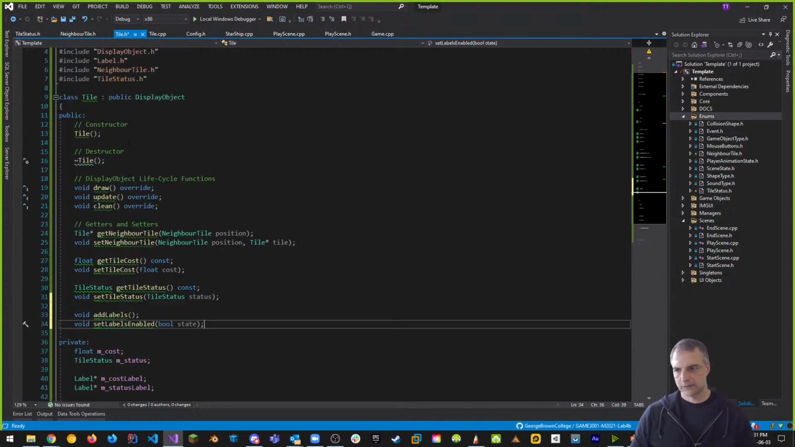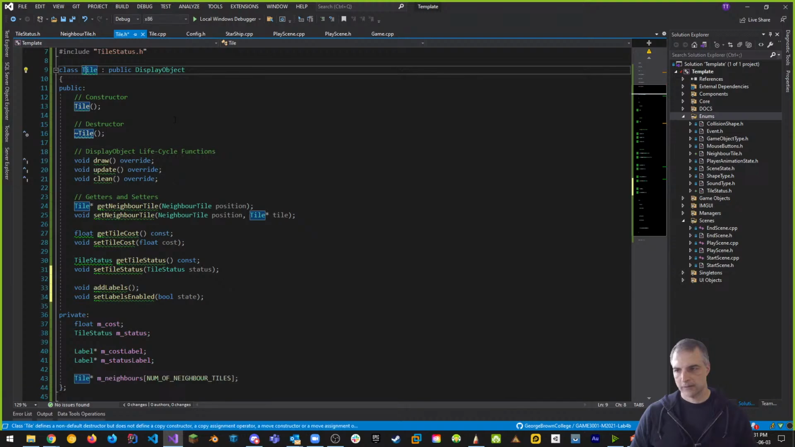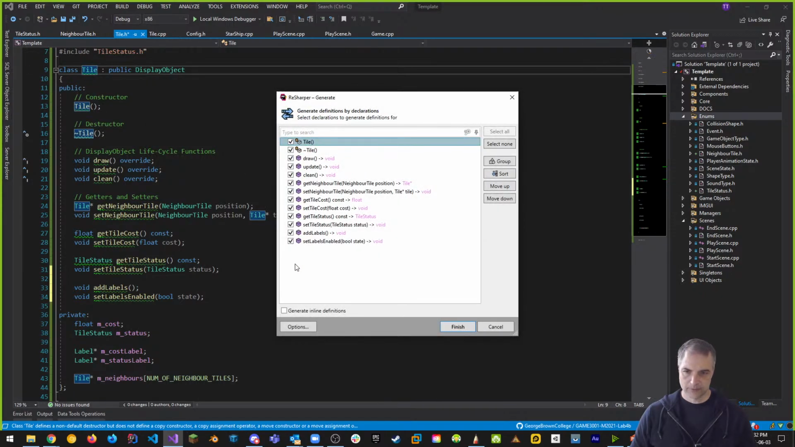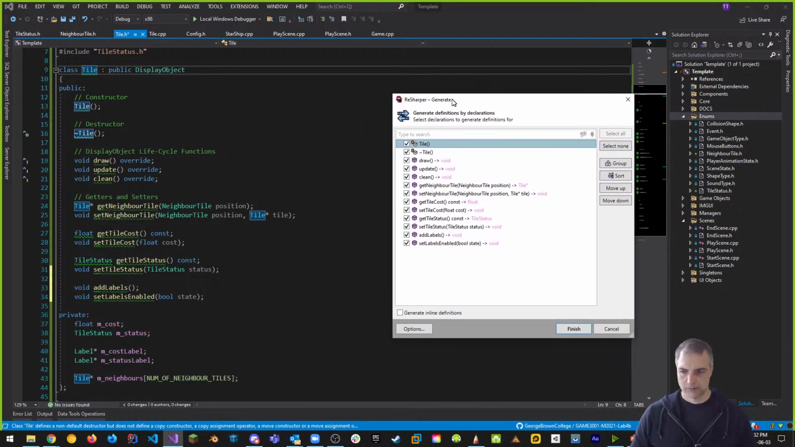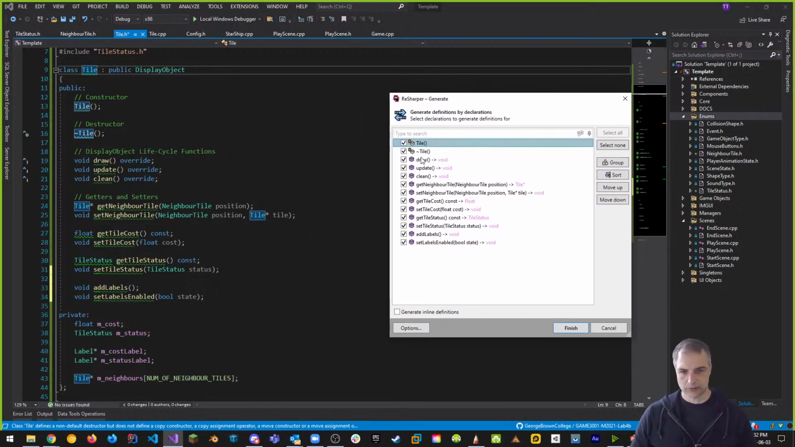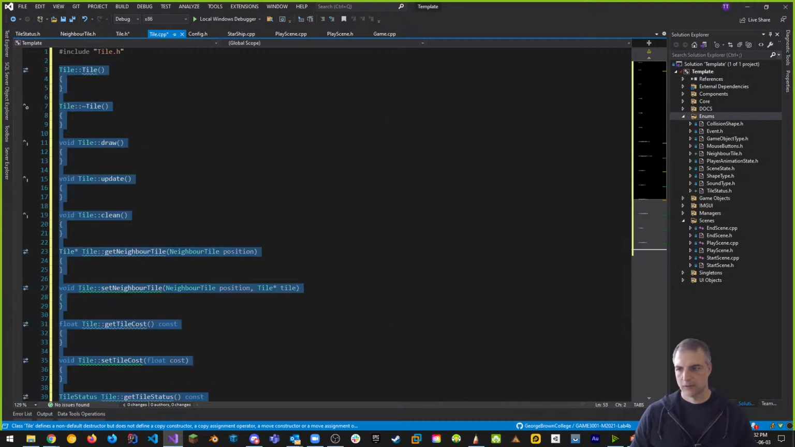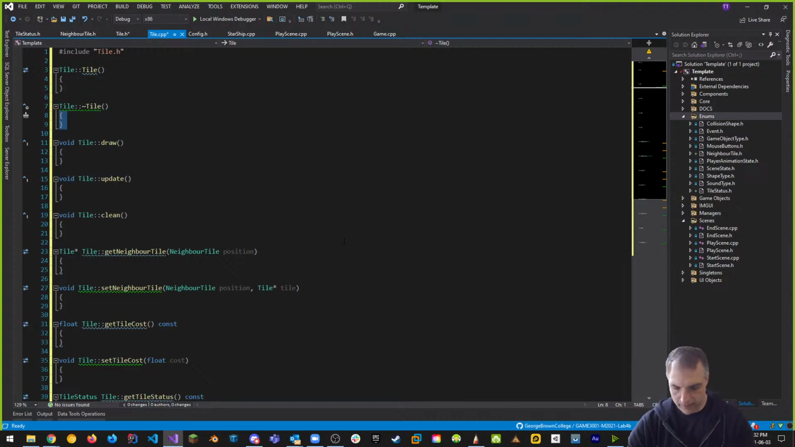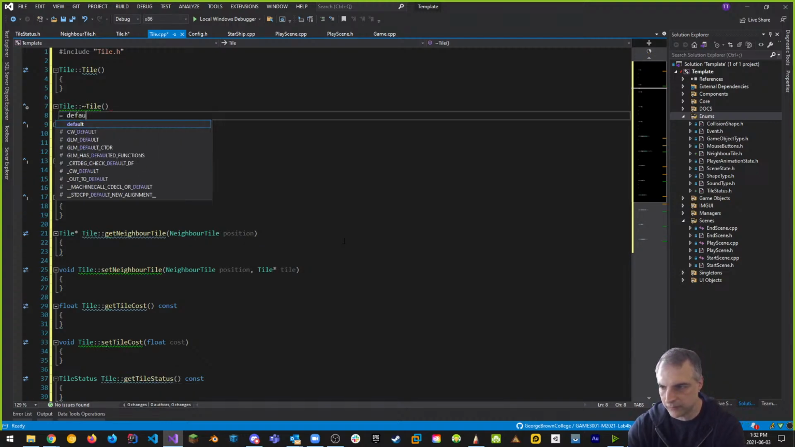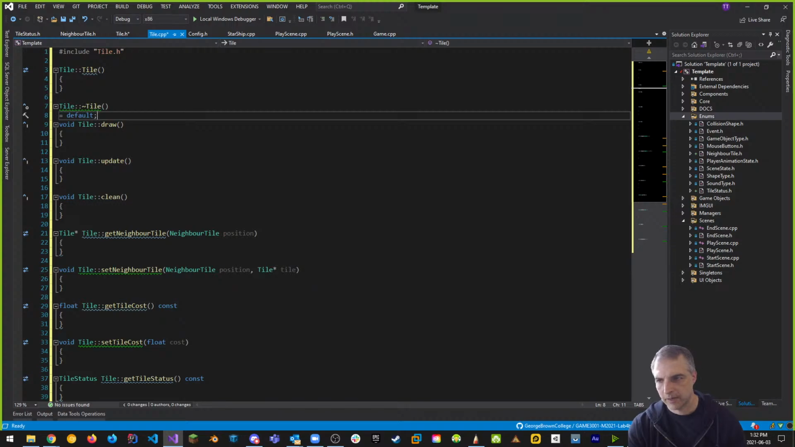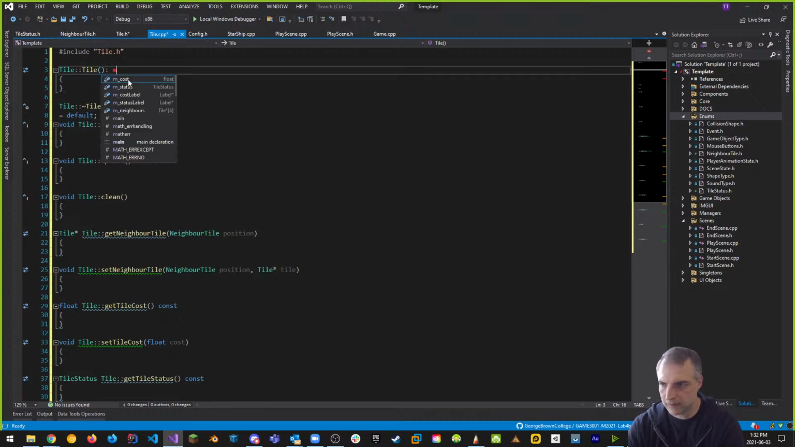All right, let us go up to the top, and under the tile itself, what I want is to generate definitions by declarations. I want to generate all of this, right? So all these things here. Okay, so that's like the tile destructor, the draw function, all these things, right? And then let's finish. So there we are. So again, from a destructor perspective, I want to make this default for now. In my tile constructor, I want to make the cost 0.0 to start off, because I think I'd like to initialize with that.